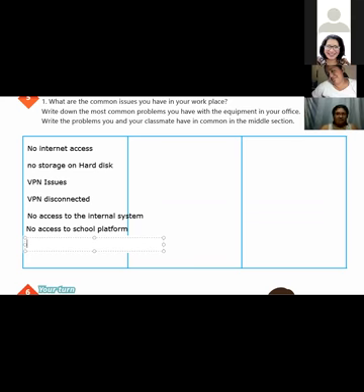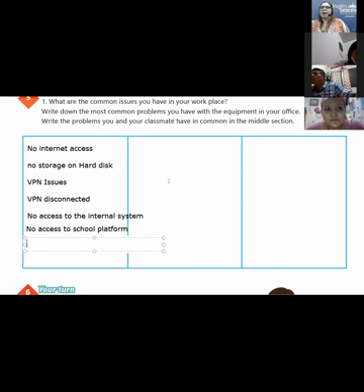So at this moment, do you see something very common to everyone? Is access, right? Here, disconnected is access. No access to the internal system, it's access. No access to school platform, access. That's the most common call that tech support receives. Now, this is what we checked in the list that was on the last page, okay? So yes, access is the first reason to call tech support. Okay, I'm going to stop sharing.